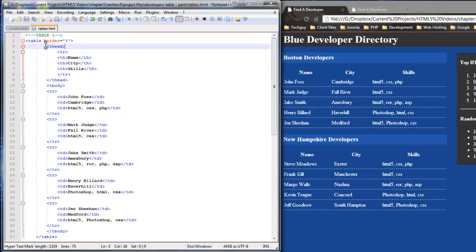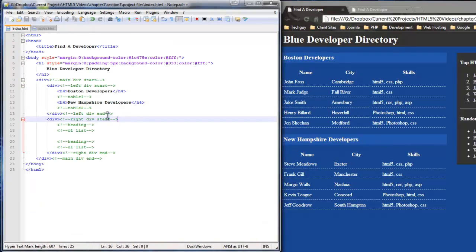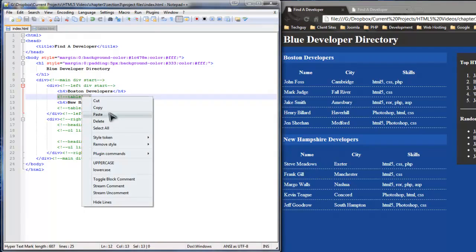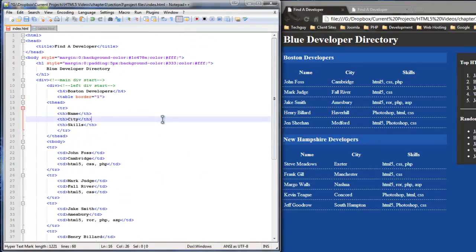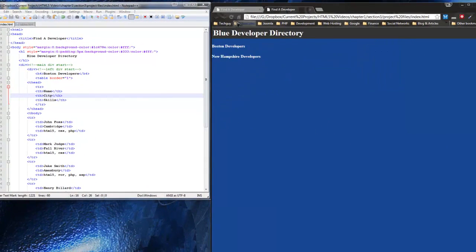Alright, so now we're just going to grab the entire thing, copy it from the first table tag to the last one, and copy. And then we're going to paste that, and we're going to replace the comment that says table 1. And then we'll save, reload, and here you'll see the table.